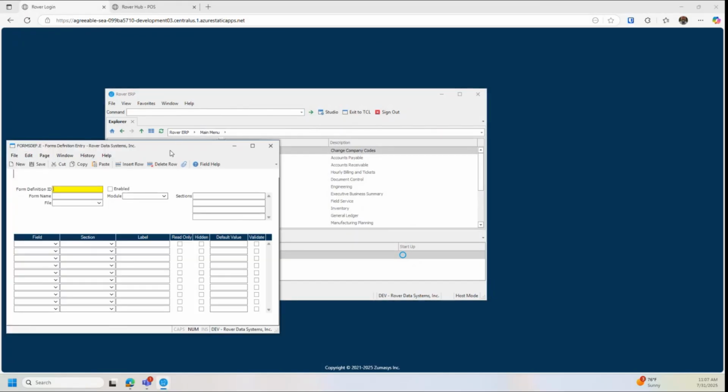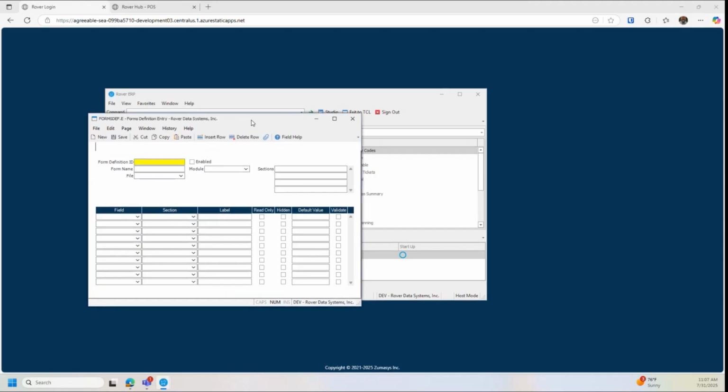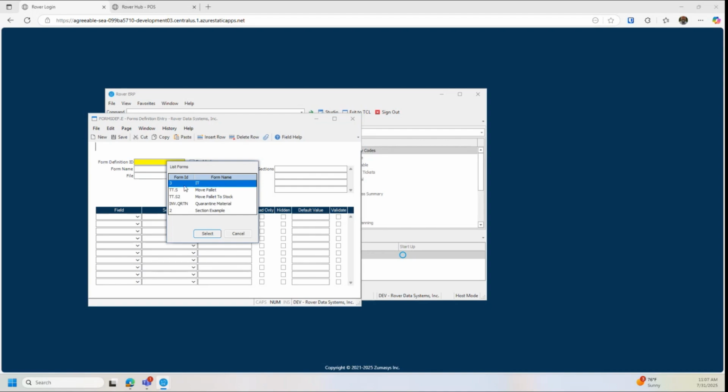And this allows us to define forms that can be dynamically displayed on the web. So our initial use case for this is to enable scan functionality to be built out more quickly. So in forms.def.e, I can list the forms that have been defined. I'm going to go into one called move pallet to stock.